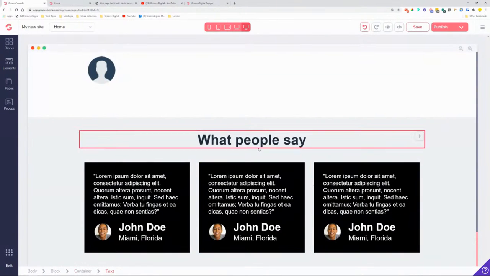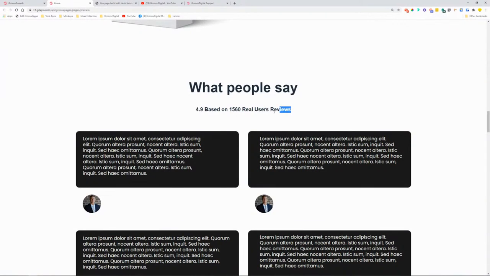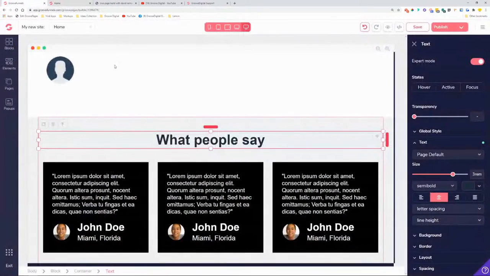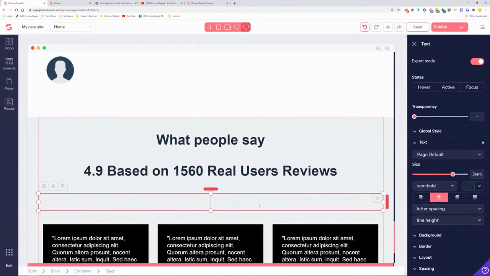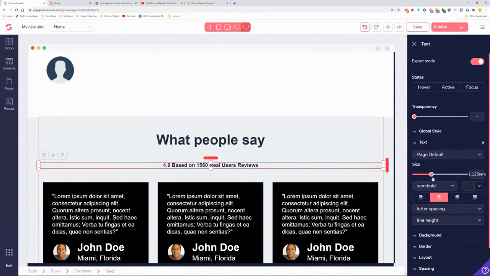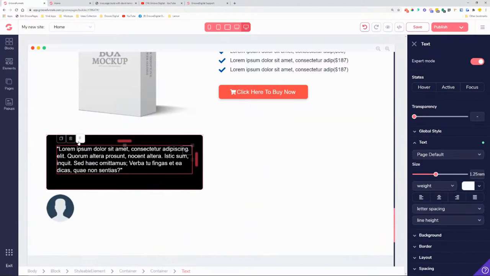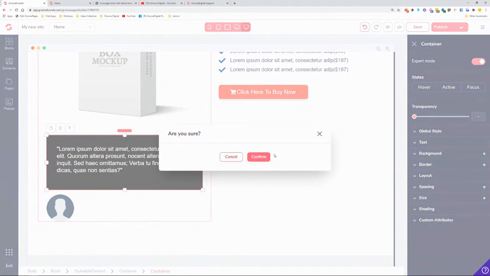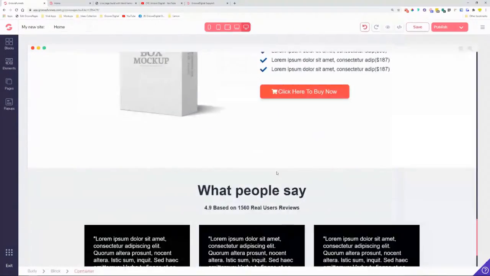Easy. So what people say, we can just leave this and add on a piece of text below that, which will be saying, we can duplicate this, which will be saying this. Reviews, and make this part a bit smaller. To pull it up a bit. There we go. Nice. Easy peasy lemon squeezy.